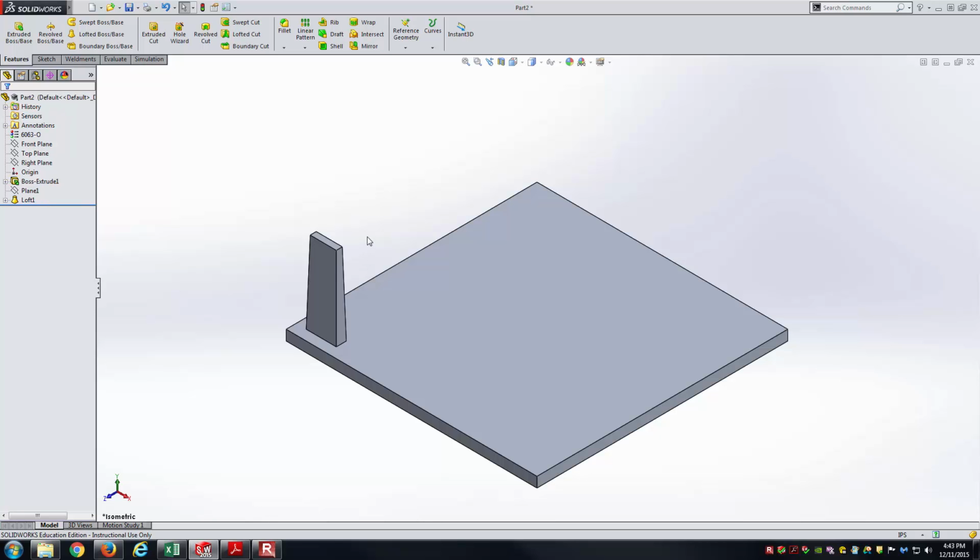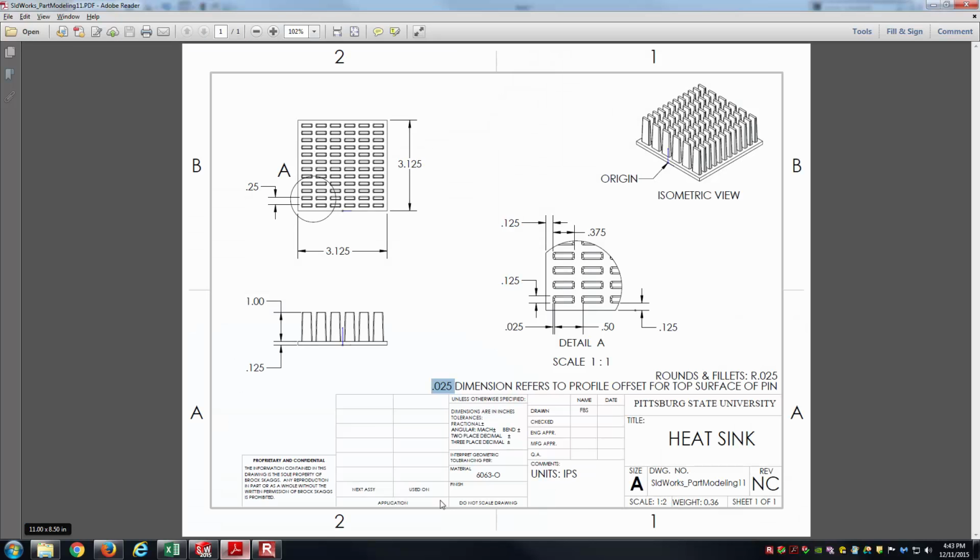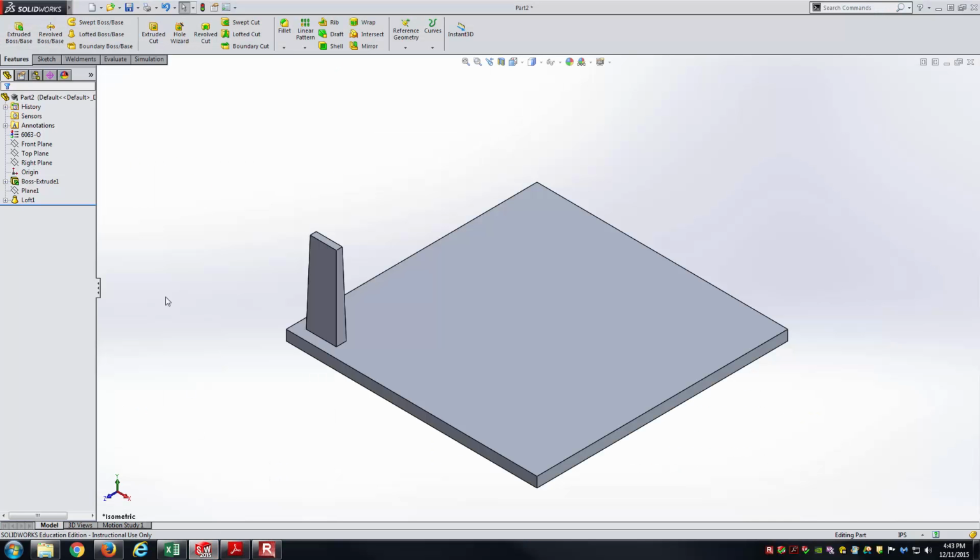The only other thing I'm going to add to this is the round, and you can see from the drawing I've got rounds on these vertical edges with a radius of 25 thousandths. And so I'll hop back into SolidWorks.